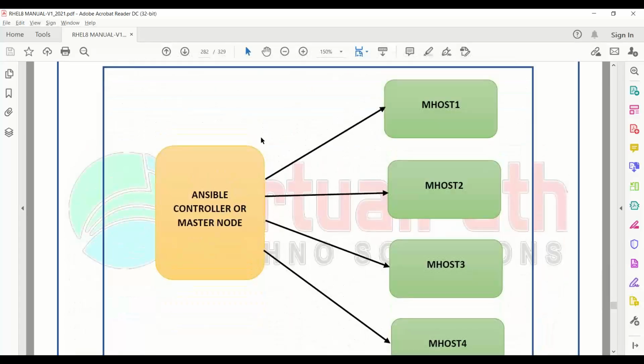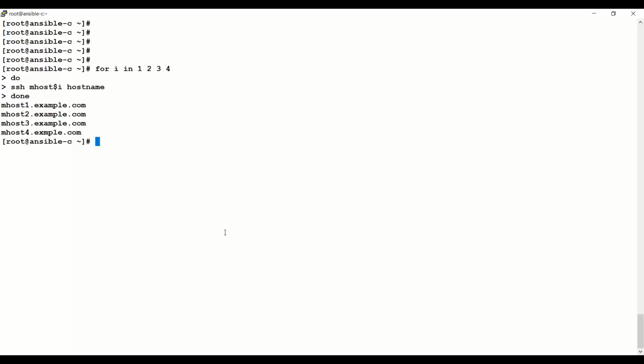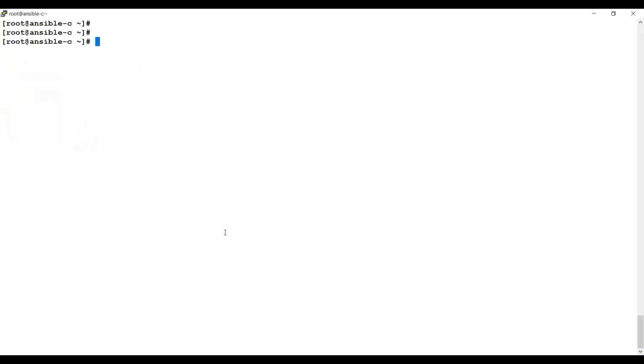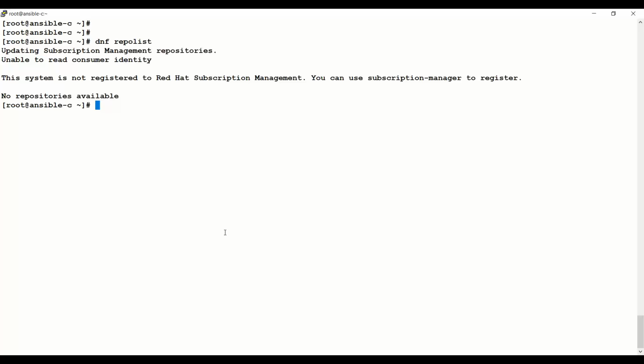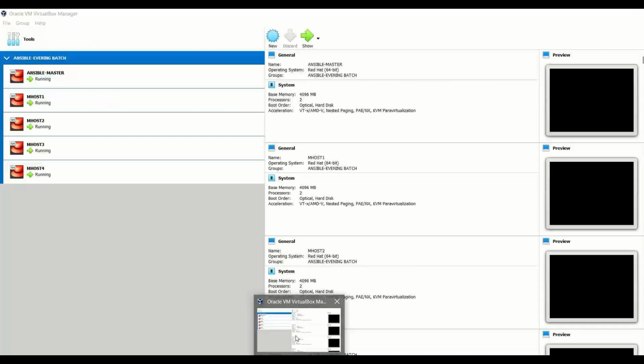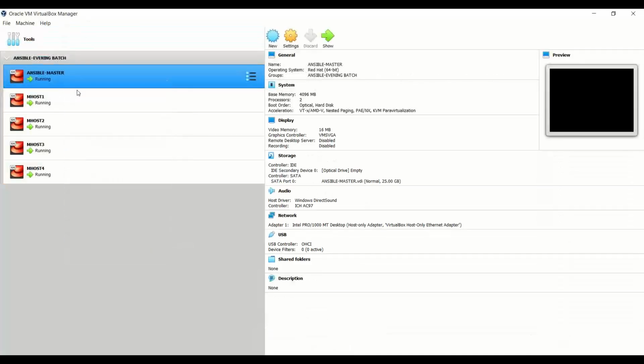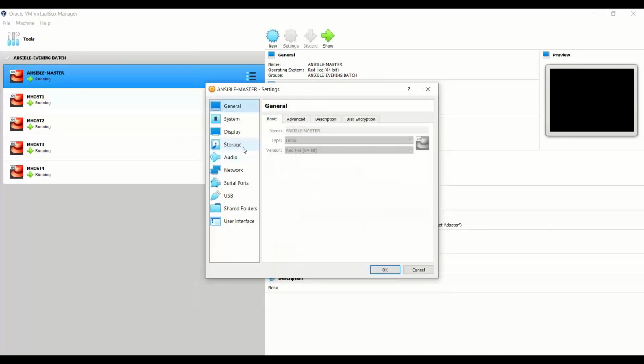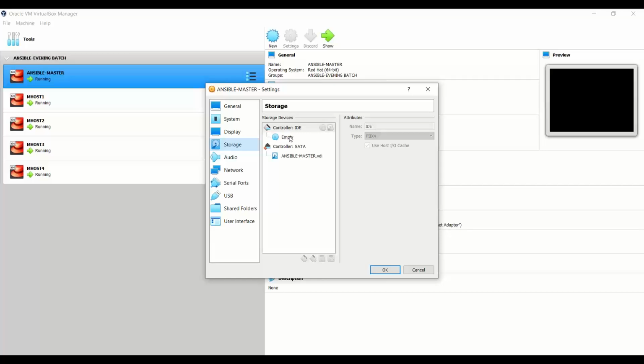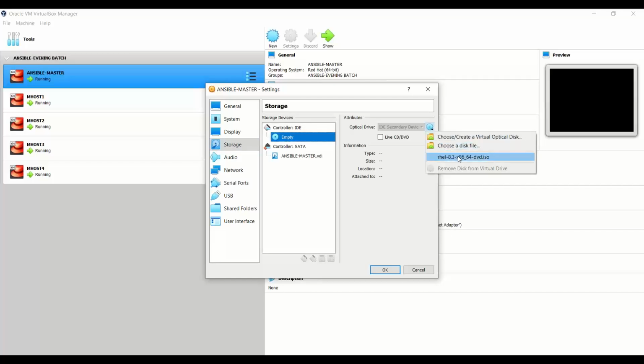See guys, this is a fresh machine. I did not configure any repository, only on master node, not on the clients. So if I run the command dnf or yum repolist, you'll find 0 repositories because I did not create a repository. Let me go to my VM settings. In settings under storage, there is no DVD connected. You know all the steps what we have done. So let me go with RHEL 8.3 connected.